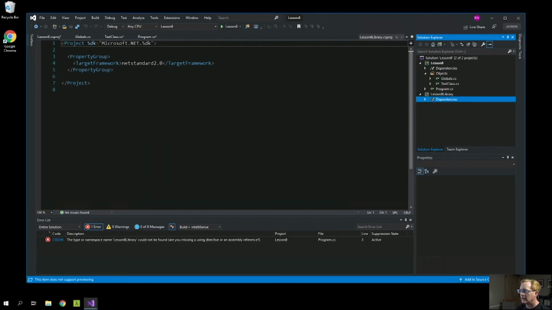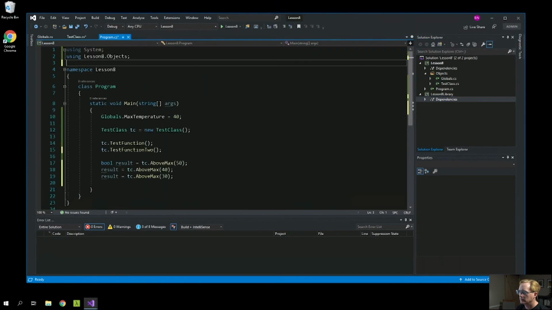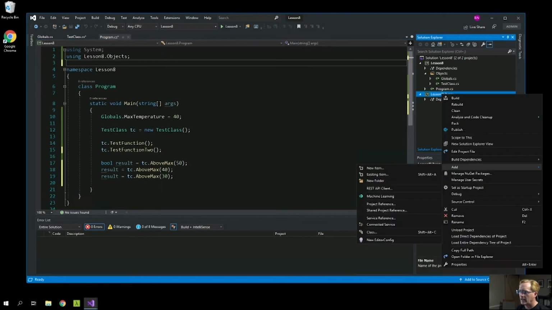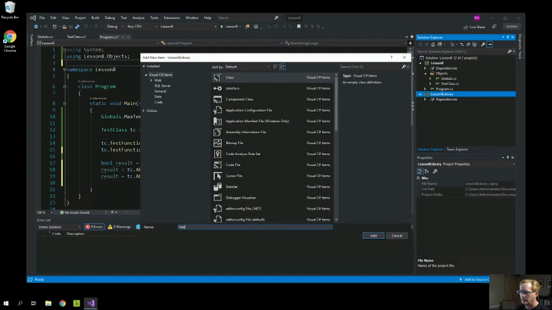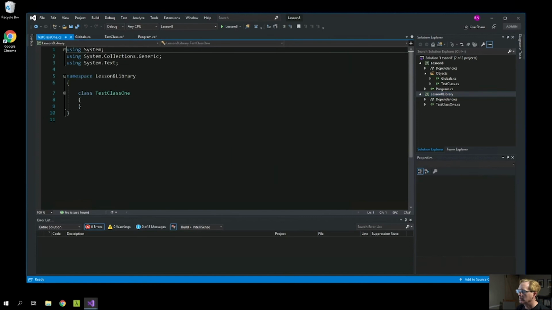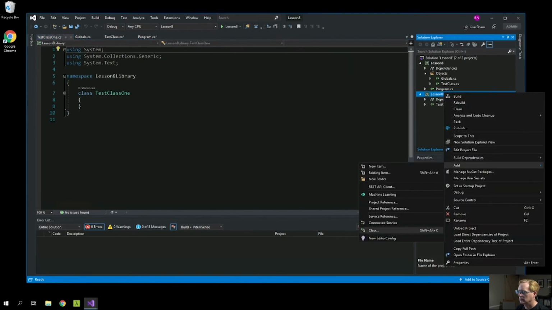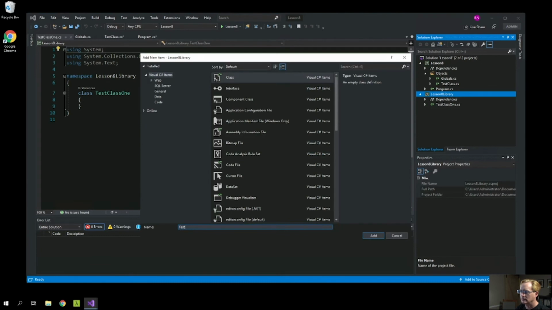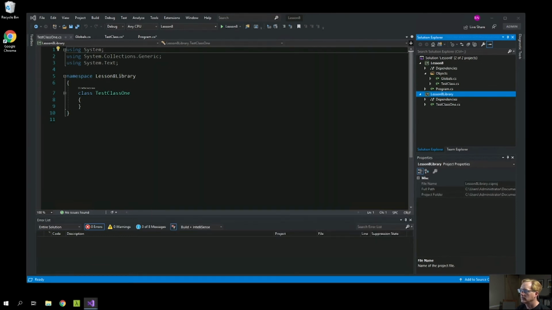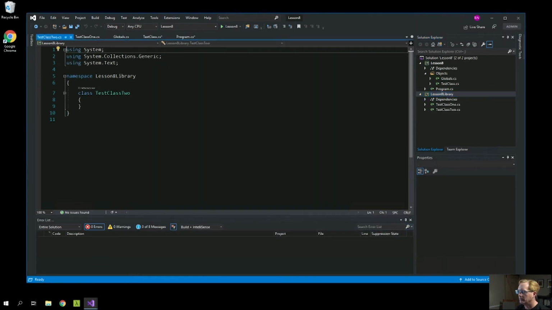So you add a library so that you can create reusable functionality, and you can put that code in one single place. Anything that references the lesson 8 library can use that functionality. We're going to add a new class to the library. I'm going to call it test class 1. And then I'm going to create another test class. Add class test class 2. And I'm going to just set up some sample functionality here.